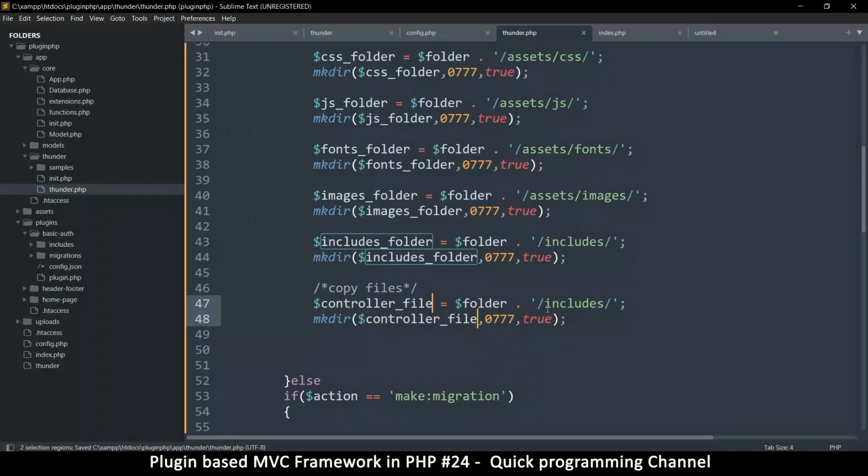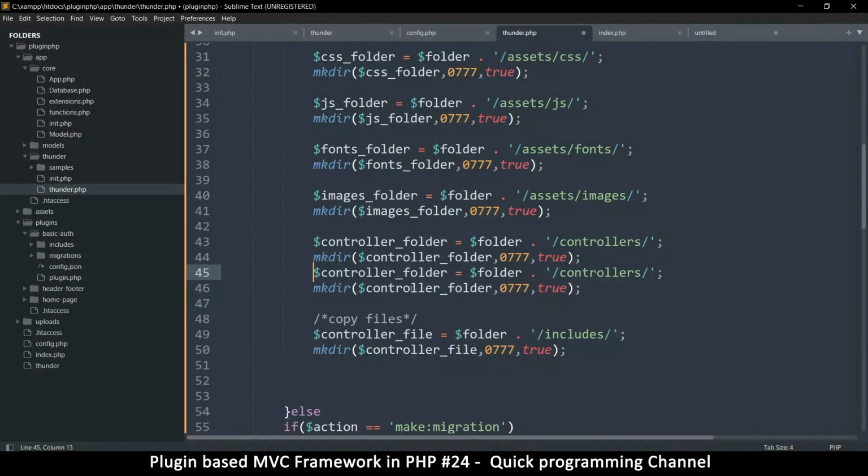Controller file. This one will go inside includes. Should we put it there? You know what, let's do this. Let's maintain MVC, shall we? So we'll say controller folder, so controllers, and then we can duplicate this and say views.